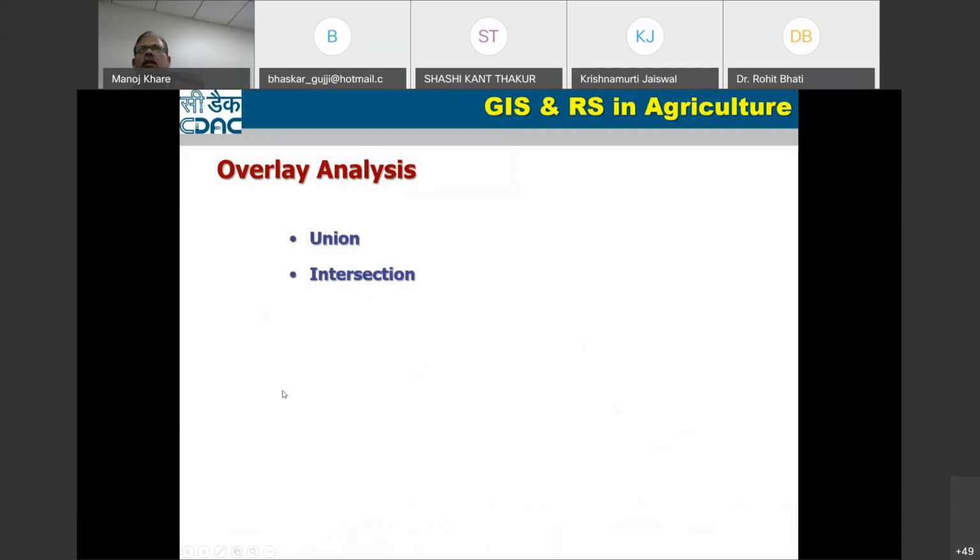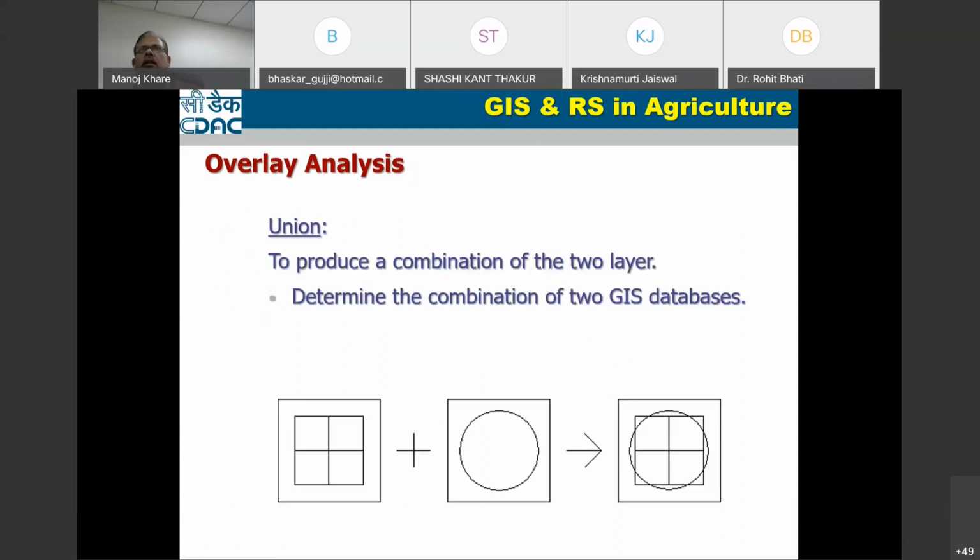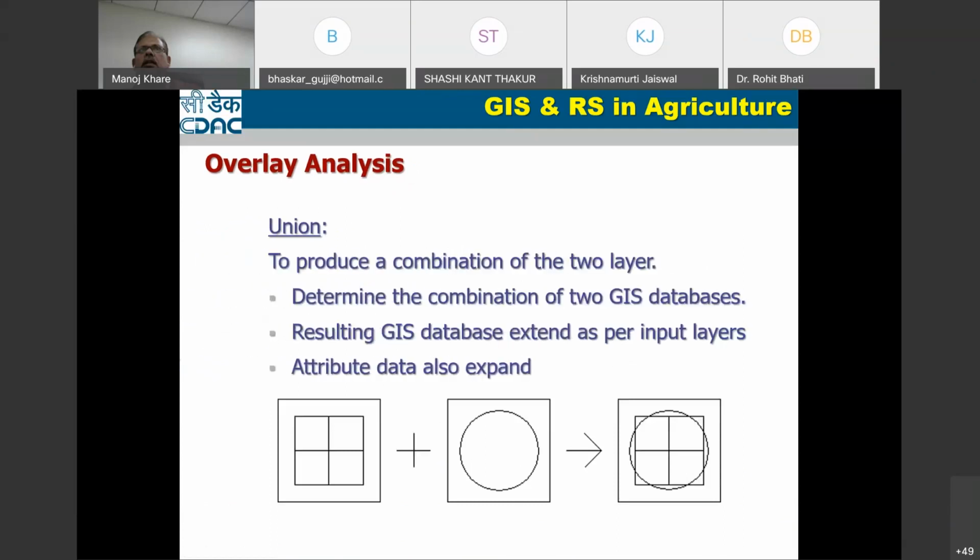Now there are two types of overlay: union and intersection. Union is where you produce a combination of two layers. It determines the combination of two GIS databases, and the resulting GIS data extent is as per the input data layers. Suppose this is one layer and this is another layer. When you go for the second layer, the third map which is generated, the overlay map, output is this. So you have this kind of data.